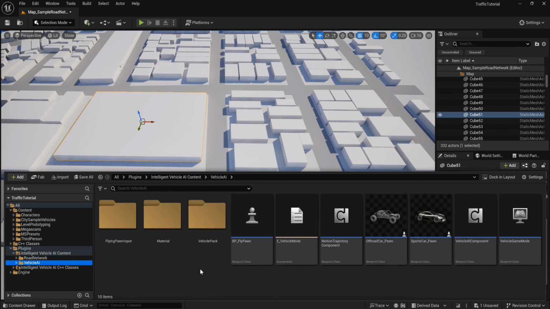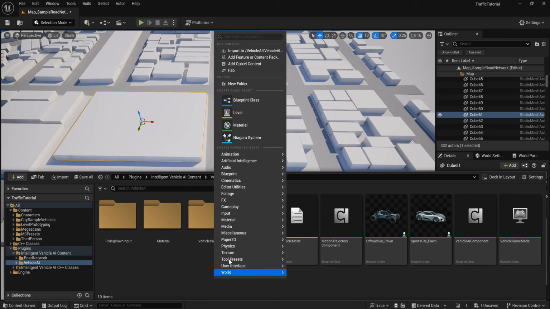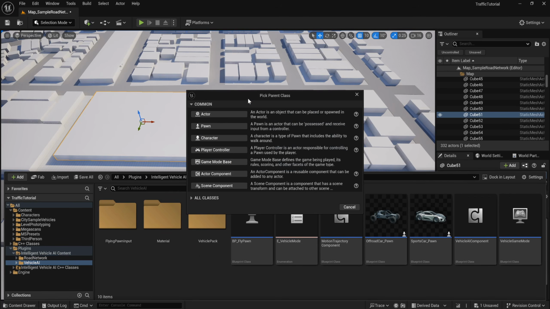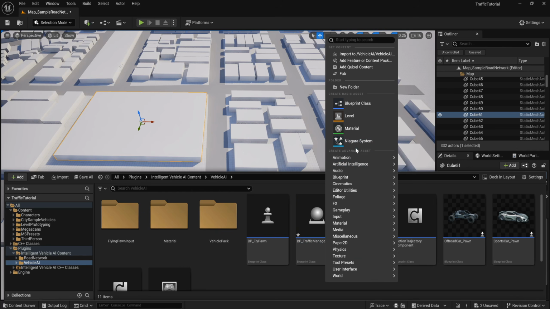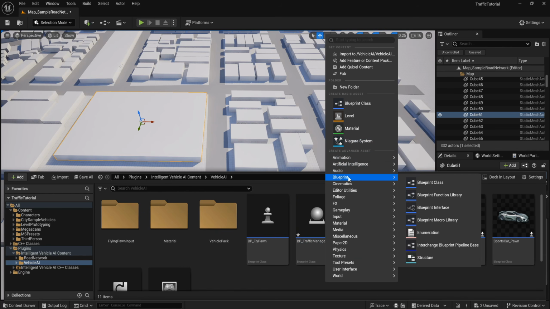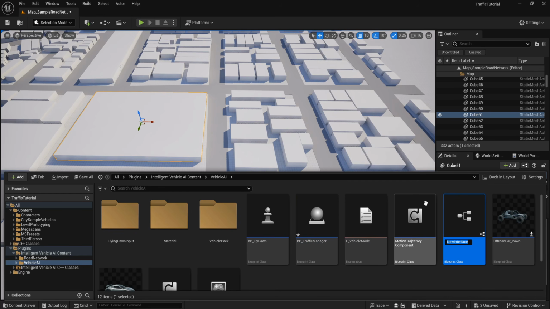Go to vehicle AI, add blueprint, actor, BP traffic manager, and add another blueprint interface, BPI traffic manager.